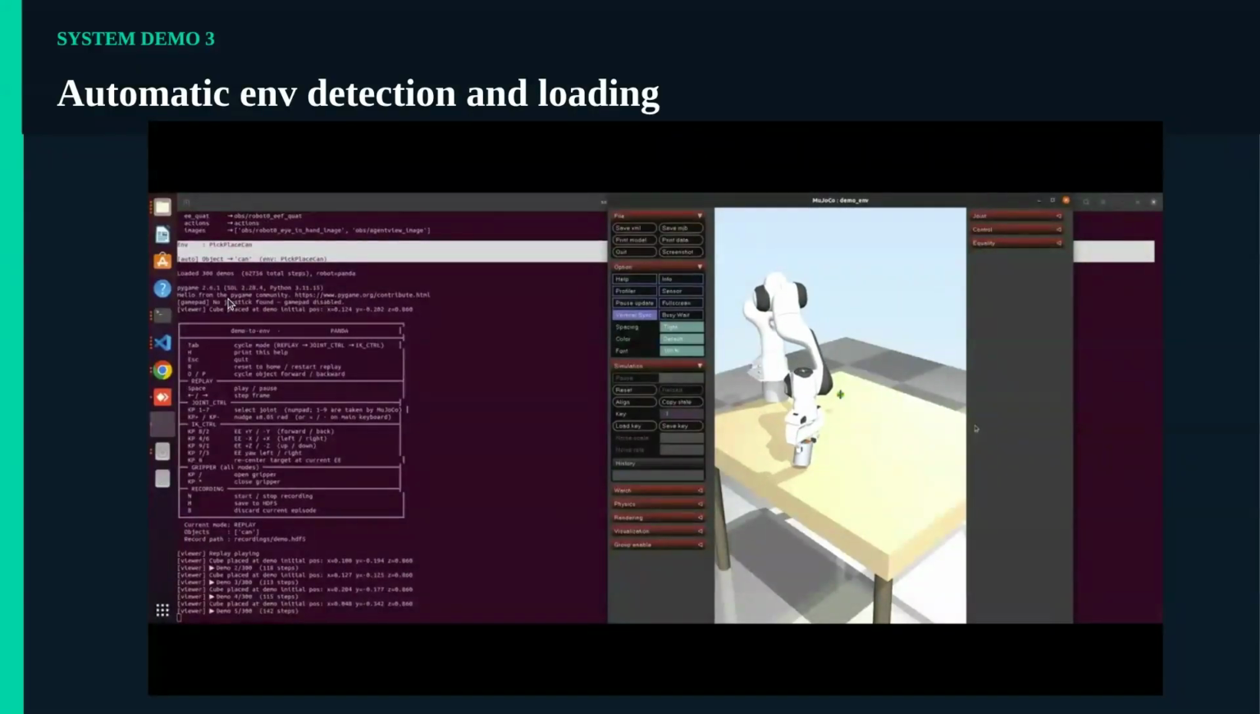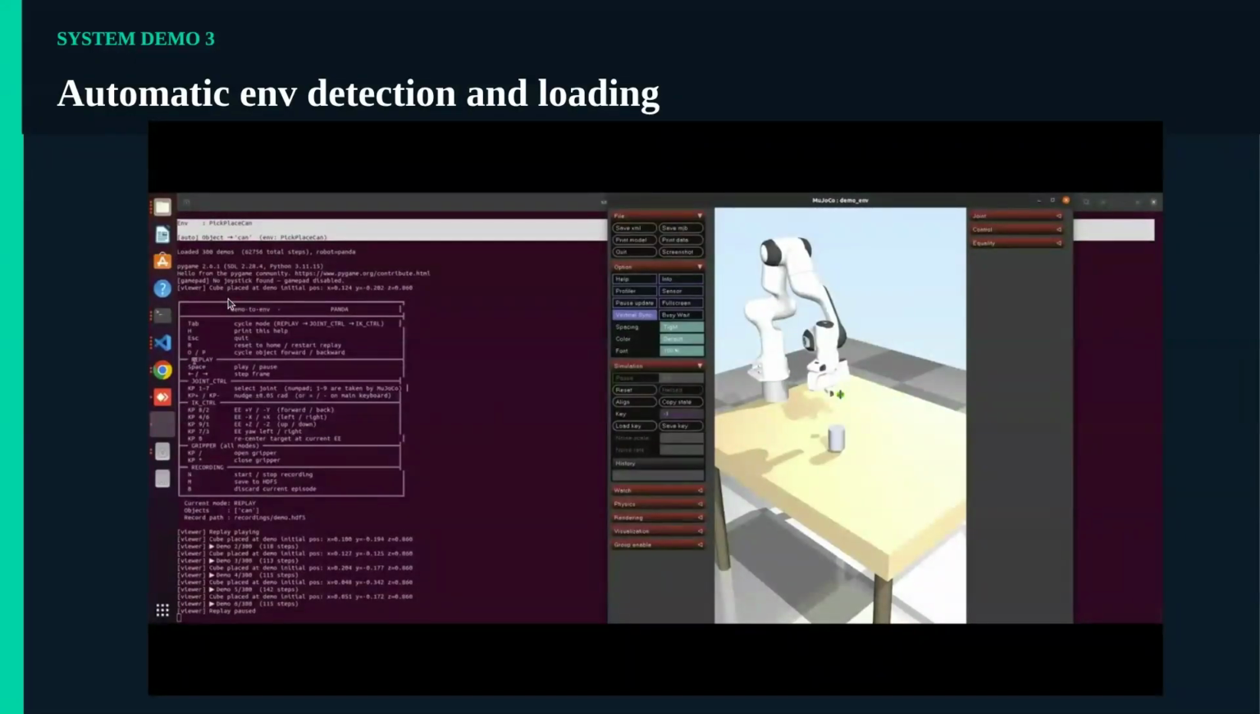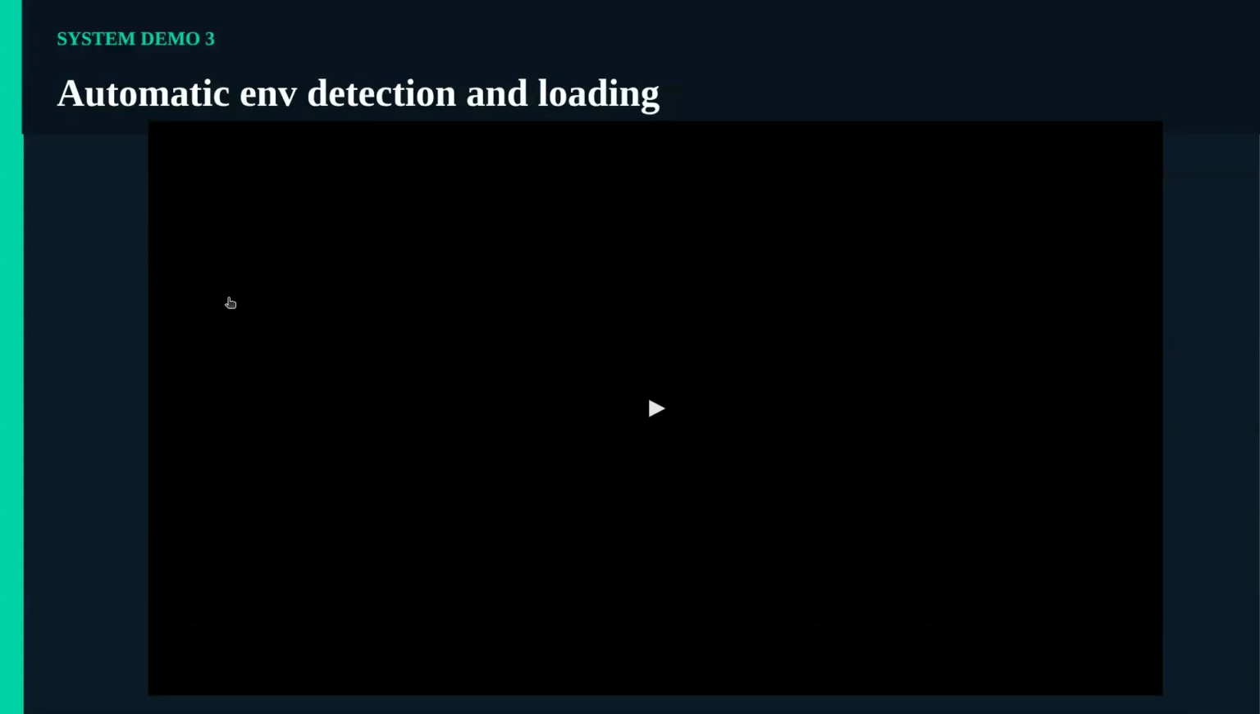And load the environment with the can, and then it's able to follow the trajectory. It's able to pick it and place it. It's placing where the fixture is supposed to be in the original scene. That's one limitation, that we lack fixtures, but it does automatic environment detection and loading well.